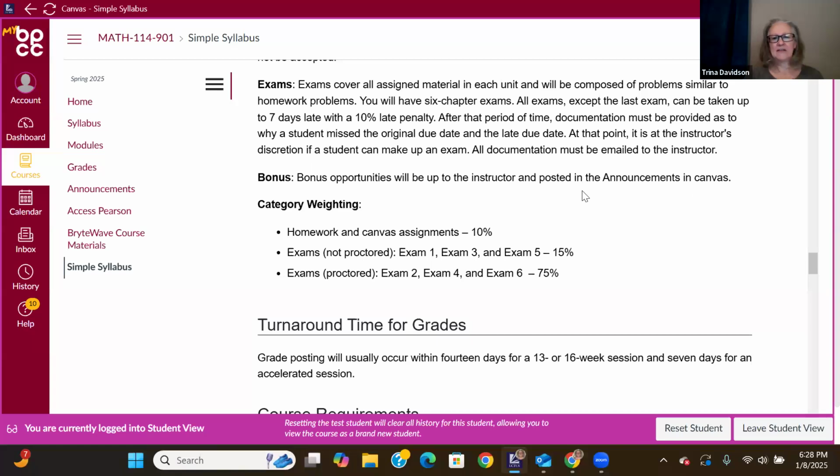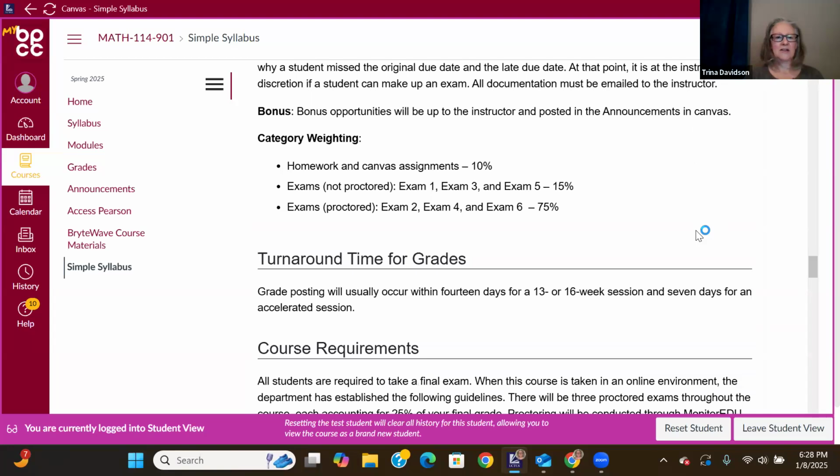And if you miss an exam, you need to have some type of documentation. You need to email it to me. All right. So homework and Canvas assignments only count 10% of your grade. Exams 1, 3, and 5, there's no proctors. You do that on your own, count 15% of your grade. But your 3 proctored exams count for 75% of your grade.